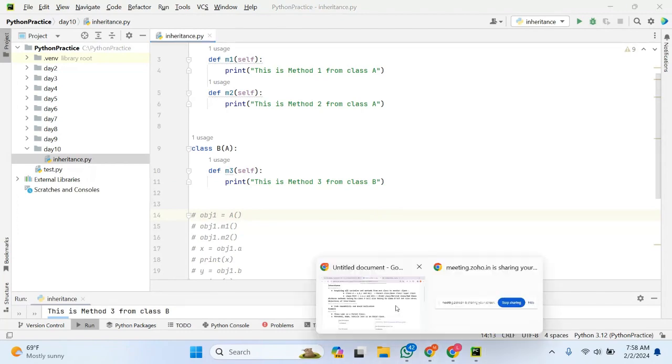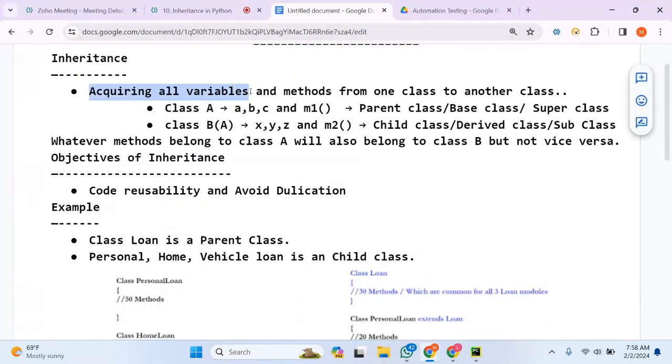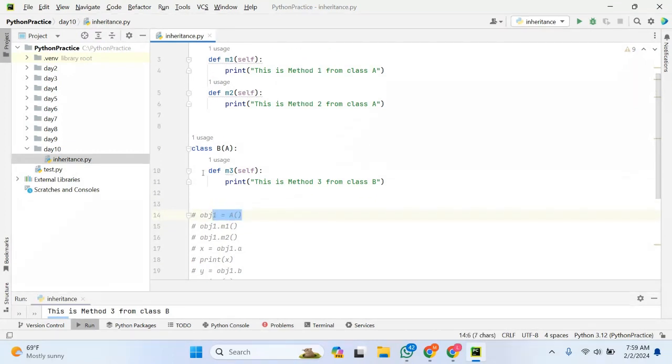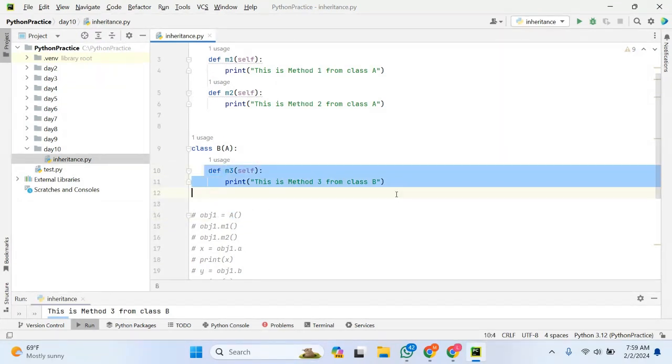So in short, what is inheritance? Acquiring all methods and variables from class A to class B, or from one class to another class, is nothing but inheritance. So we have two types of classes in inheritance: child class, as well as superclass or parent class, or derived class, subclass, base class, like this. Whatever methods belong to class A will also belong to class B, but not vice versa. As we have seen here, if you have created only an object for class A, you are not able to access the methods in class B as well as variables also, right?